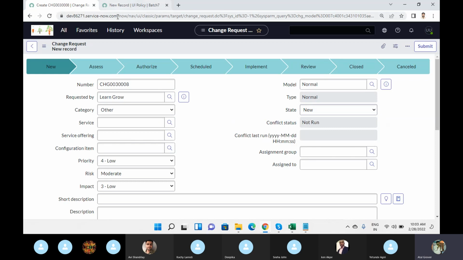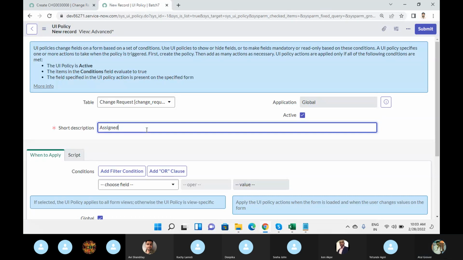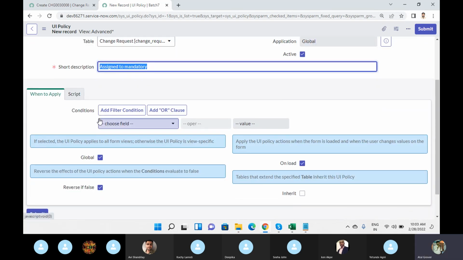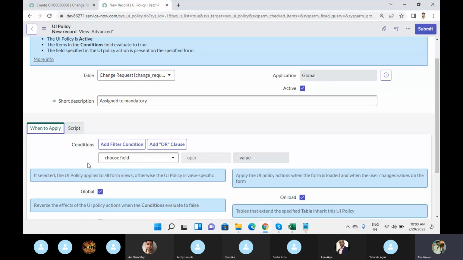Okay. Let's go here. So I am creating a UI policy on the table called change request. And I'm saying assigned to mandatory, just to be easily recognizable. Now it has two things: when to apply and script. The scripting part we'll see in the scripting session, not now. When to apply says the condition.